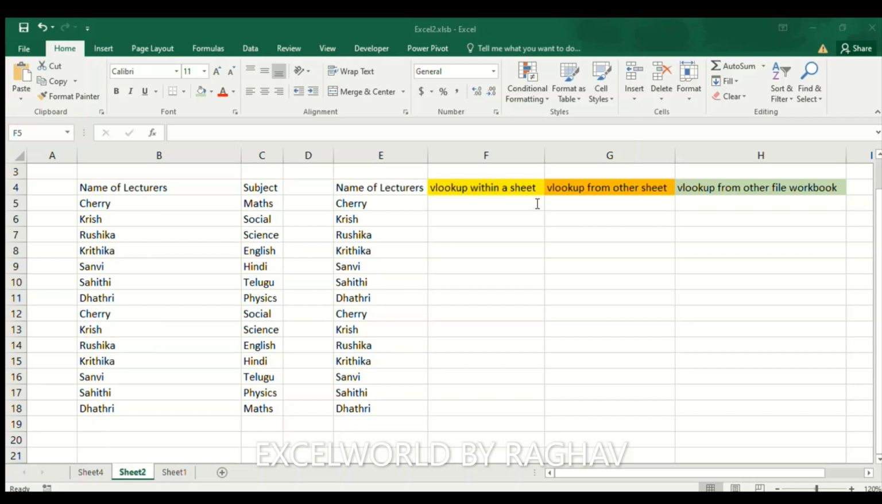I have two different tables in the same sheet, one showing the lecturer's name and the subjects they teach, and the other with data only of the lecturer's name. In this, I would like to get the subjects they teach. So I'm going to apply a VLOOKUP function within a sheet.